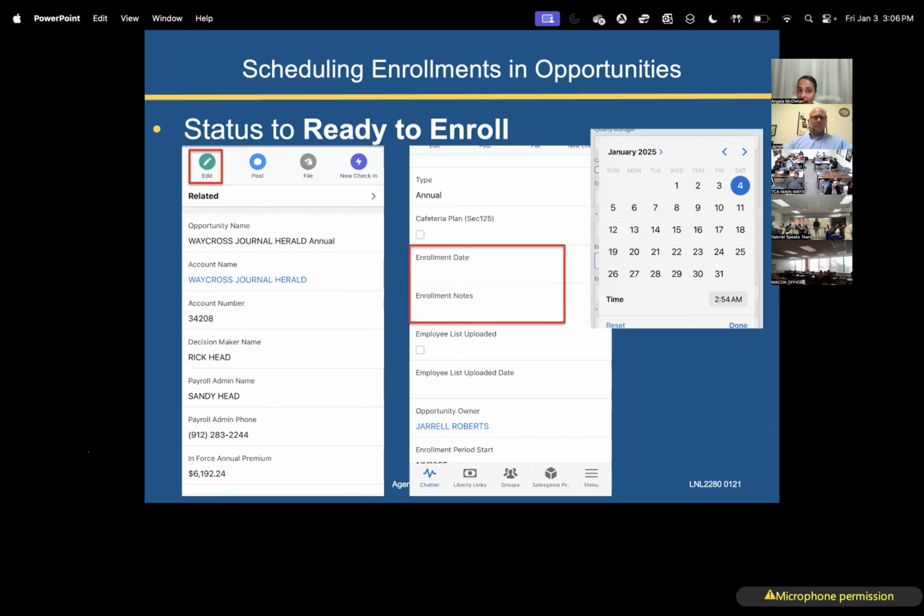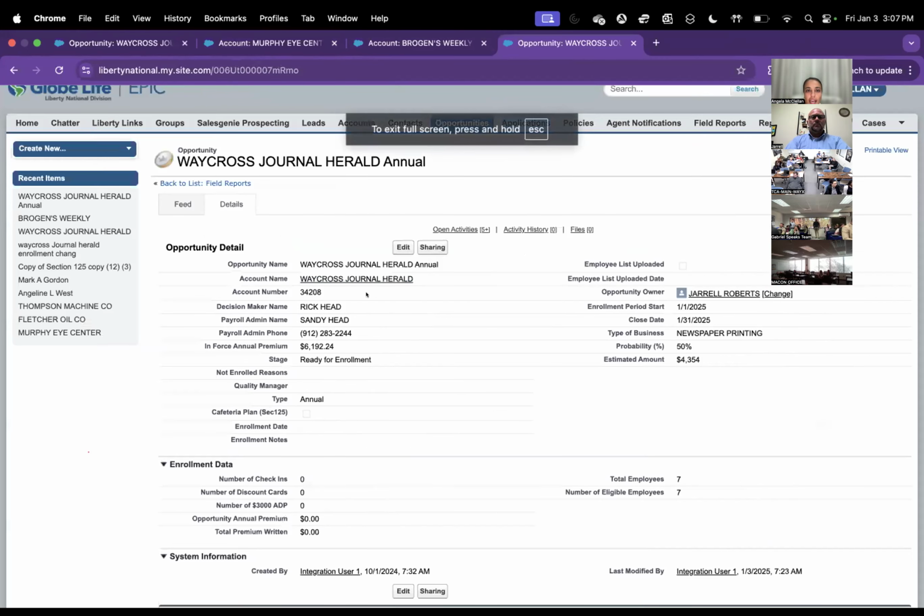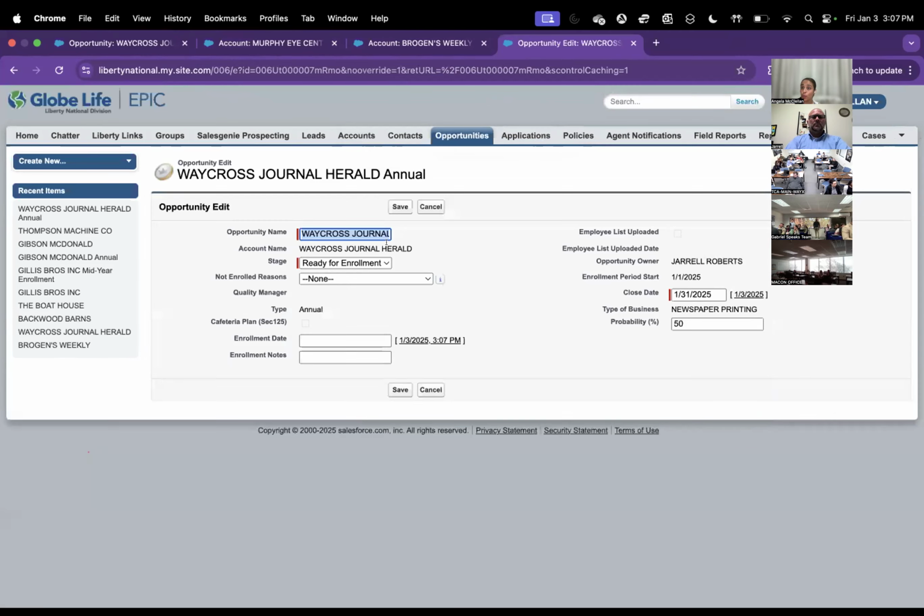She goes in Waycross Herald, and she is going to edit that opportunity. She has it scheduled. Let's say she's got it scheduled for January 16th at 10 a.m. She would go through and click on the calendar for that specific day and click on that specific time to go ahead and schedule that enrollment. And what that does is, I'm going to show you guys, Waycross Journal Herald, where are we at? Here it is. I'm going to do it on my end from the desktop so you can see what that looks like from both.